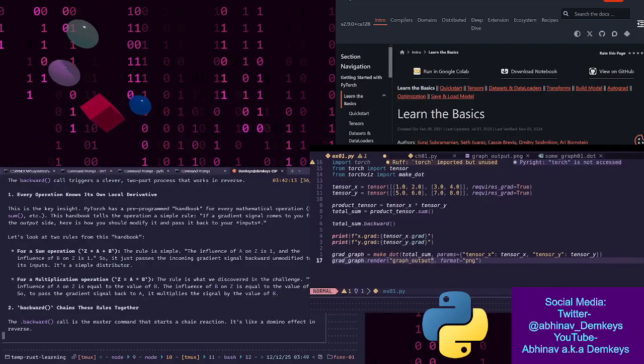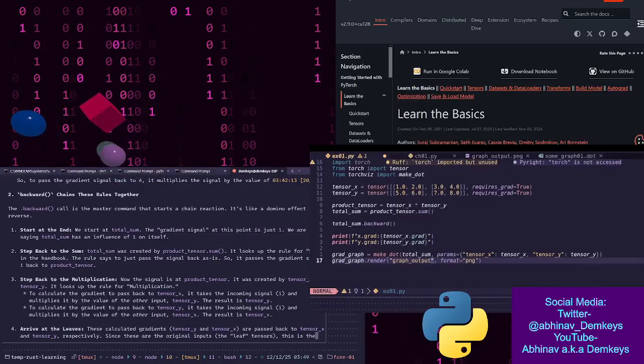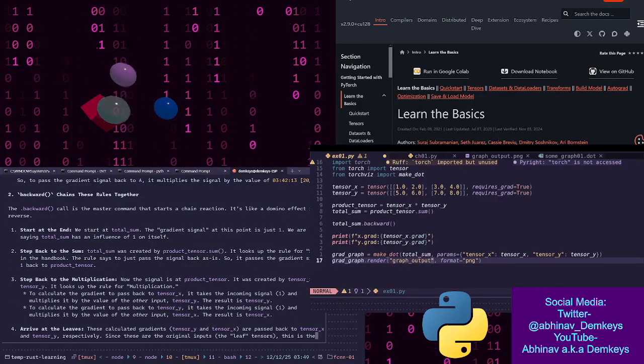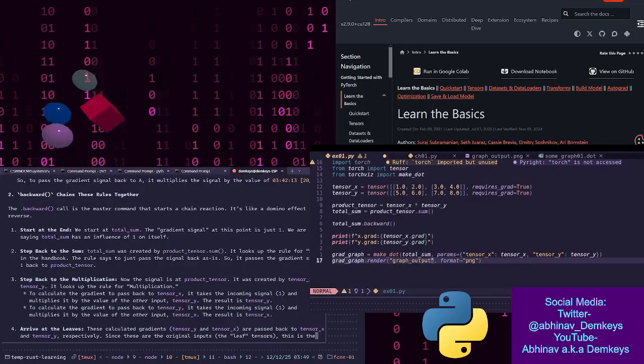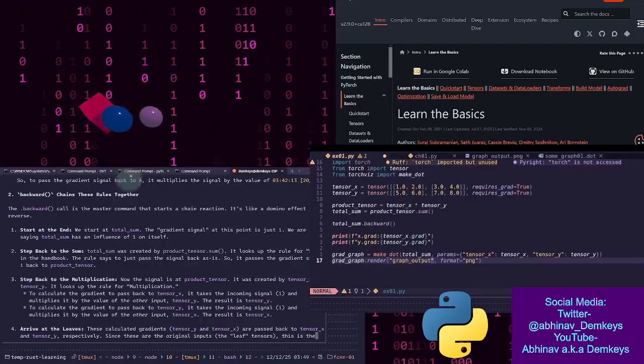Okay, hold on. Backward chains these rules together. The backward call is the master command that starts a chain reaction. It's like a domino effect in reverse. Start at the end.